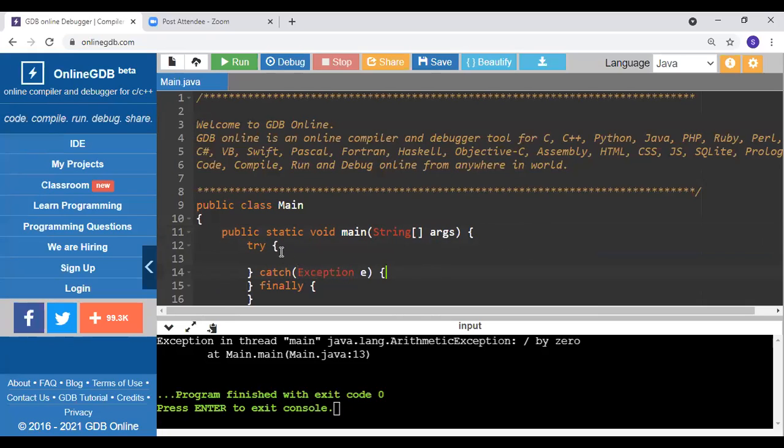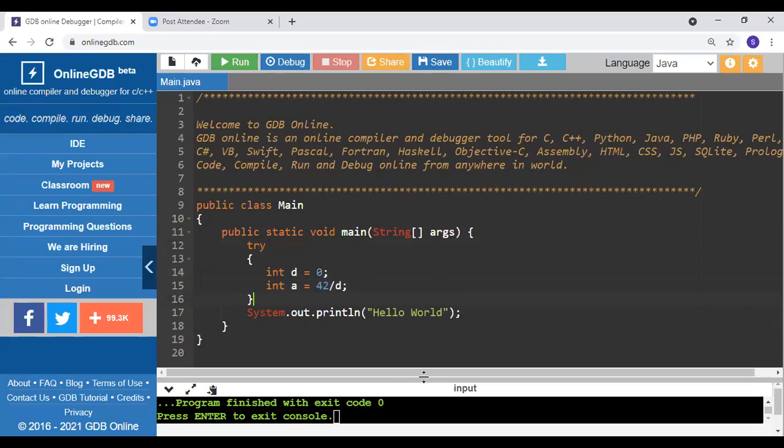So let me place the try. Press enter, open the braces. This is a block of code which is trying to throw an exception. The block of code which throws an exception must be placed inside your try block. Why am I placing these two statements? Because this statement is trying to throw an exception and the other statement is dependent on the previous statement. Therefore, I place these two statements inside my try block.